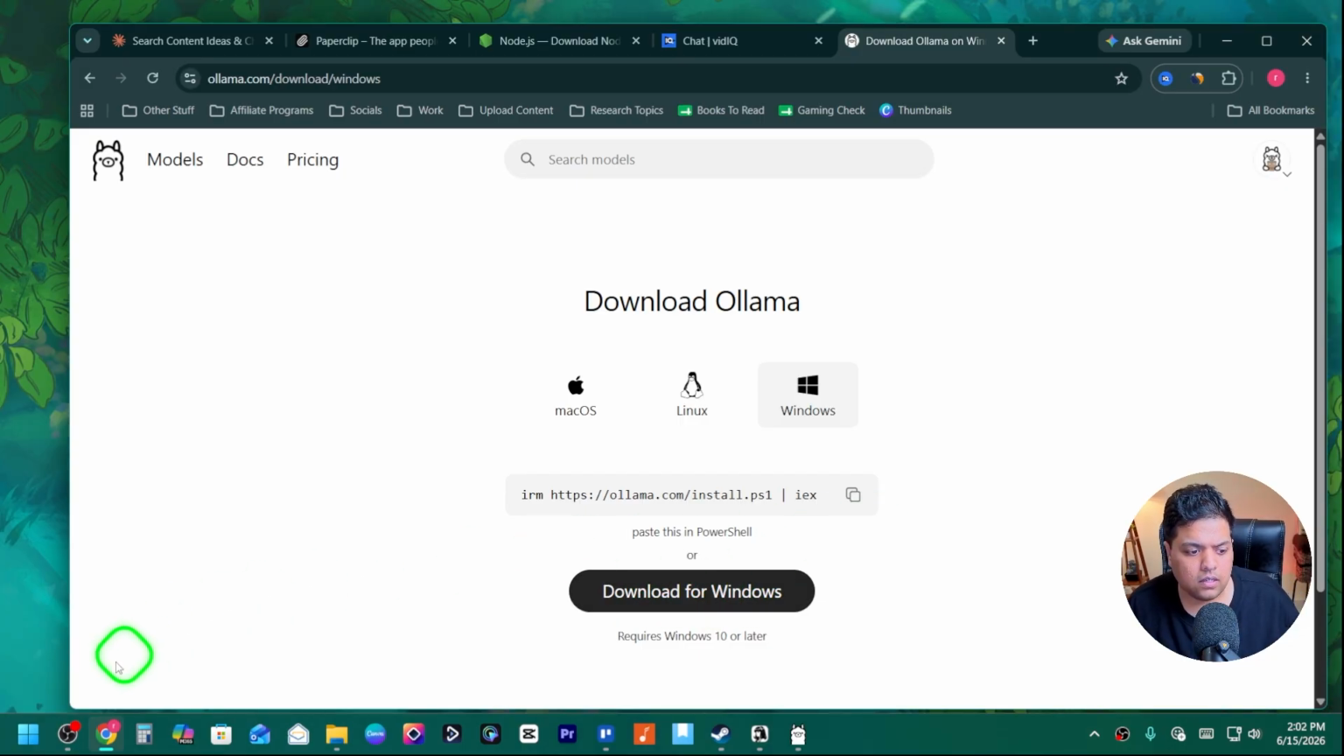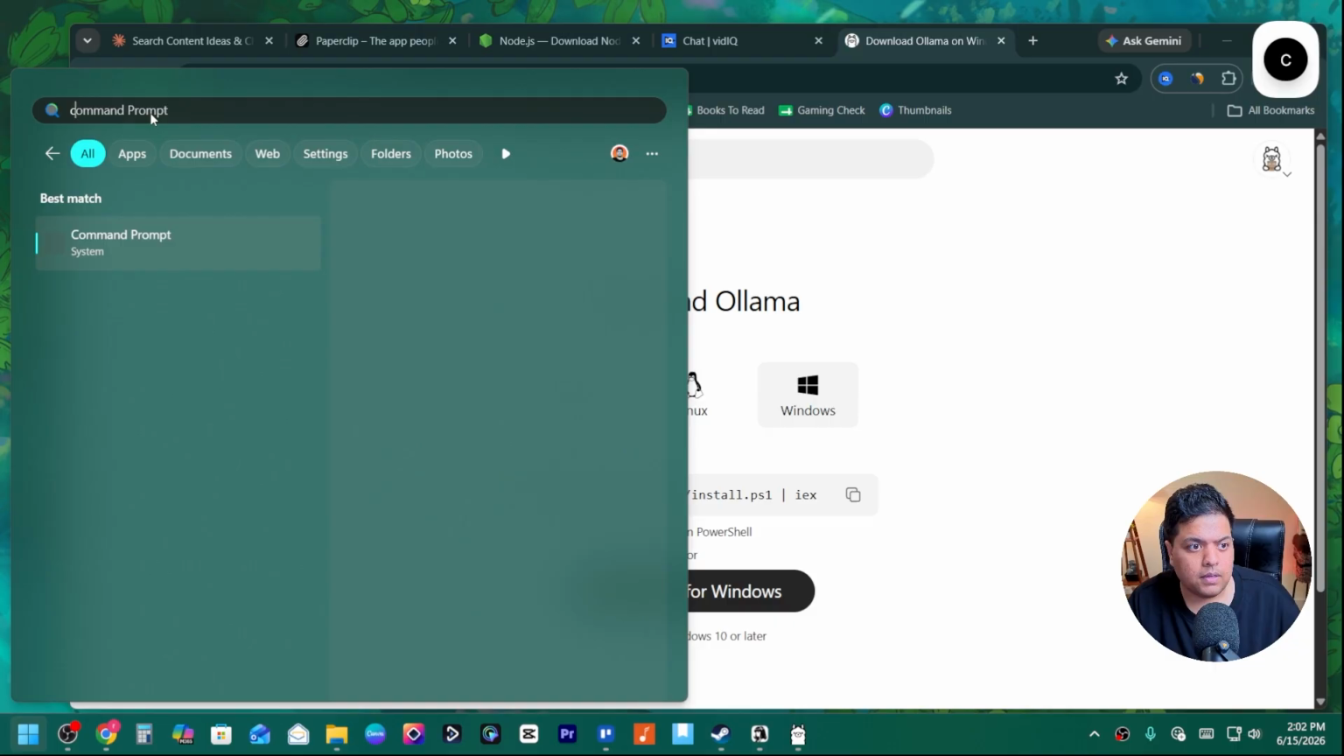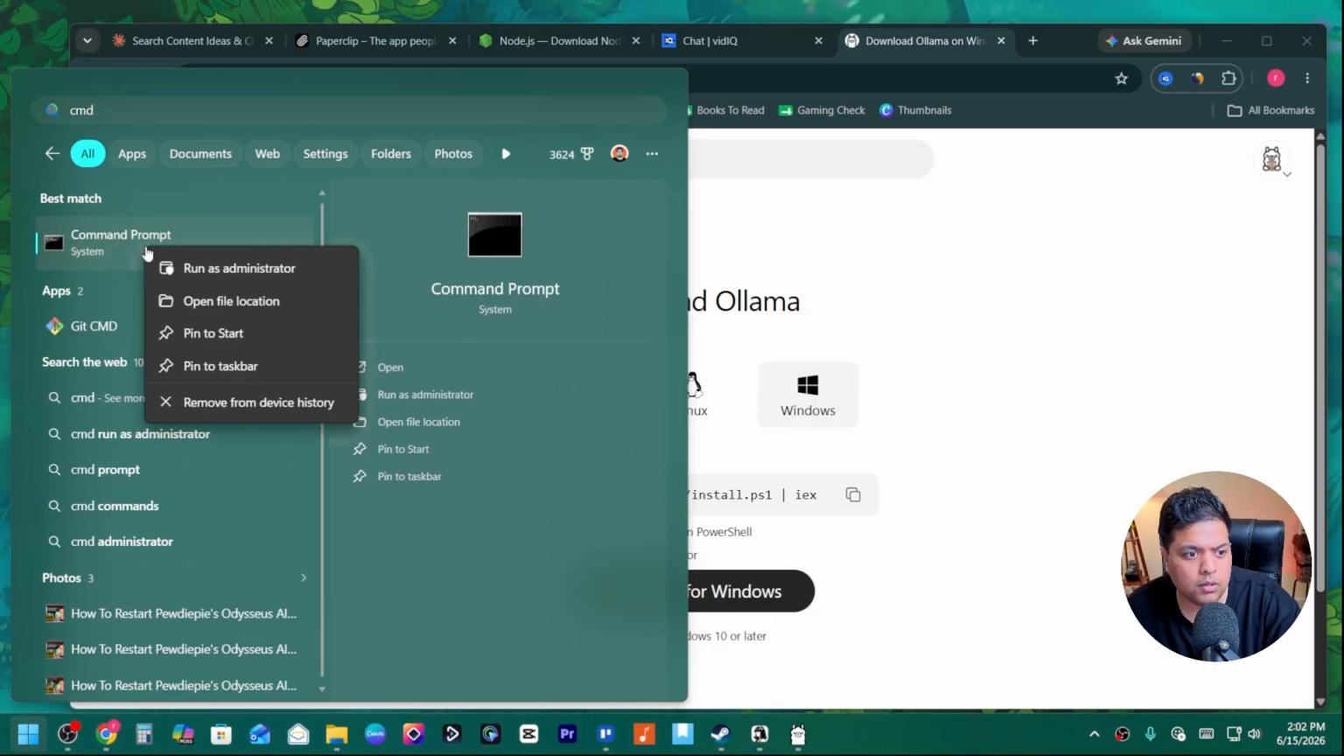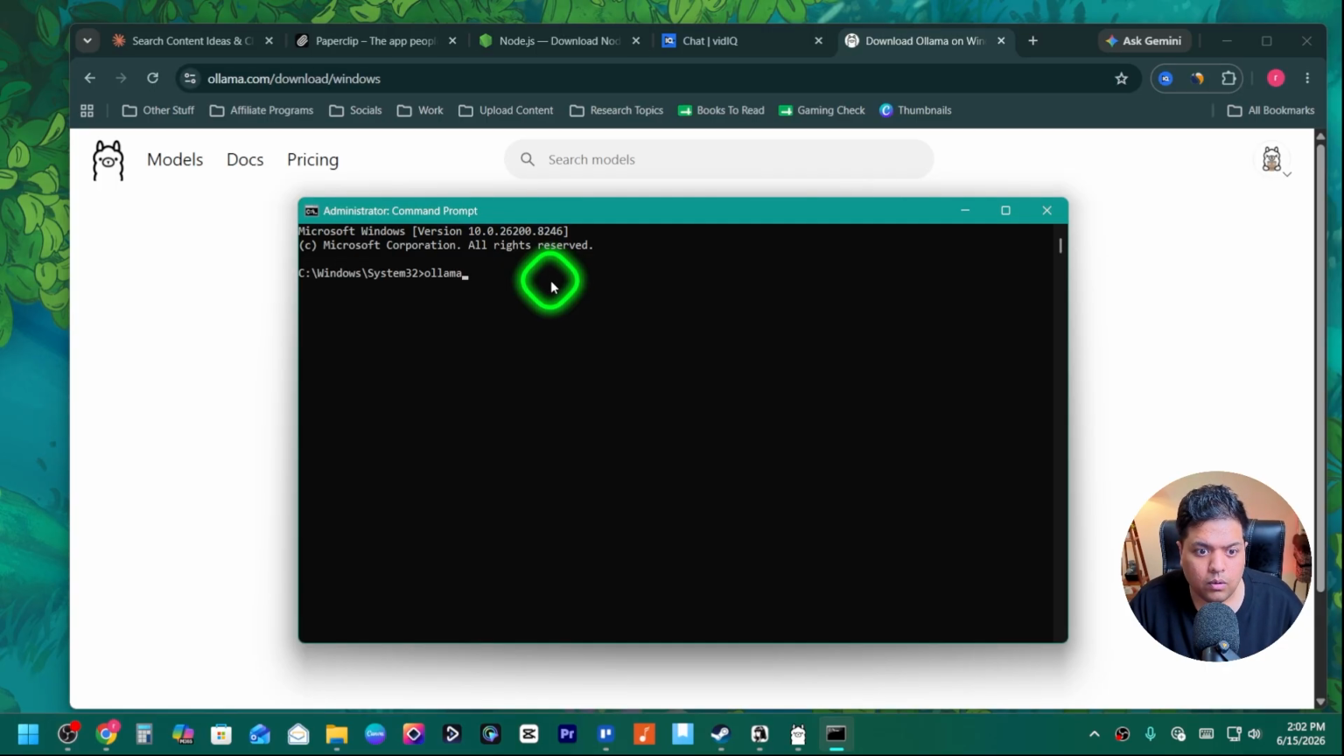Now, once you've done it, you need to go over to Start menu and type in CMD on top. And then this is going to be the first match. I'm going to right click and run it as an administrator. Now in this command prompt, I'm going to first type in ollama --version, which is going to show us our version that is installed.